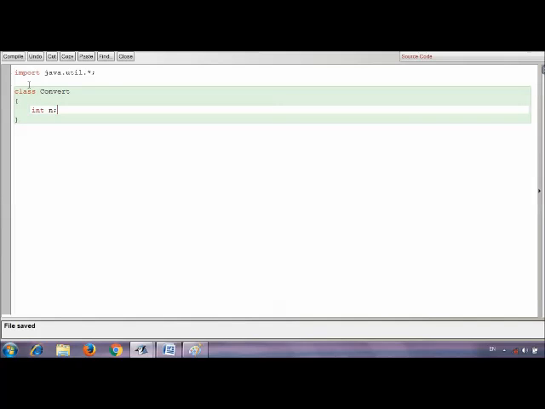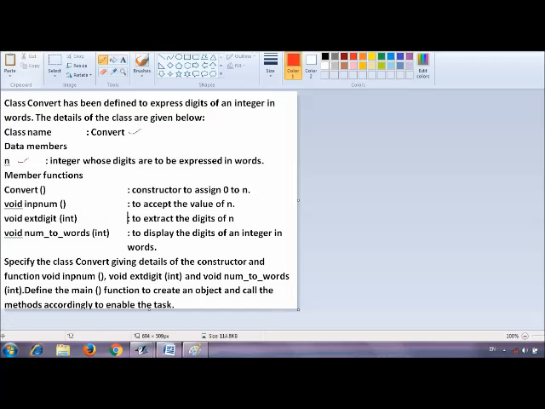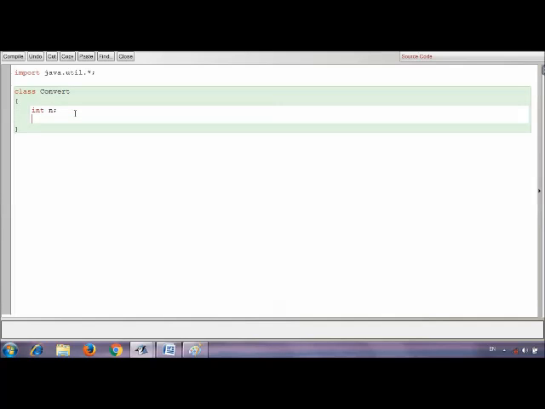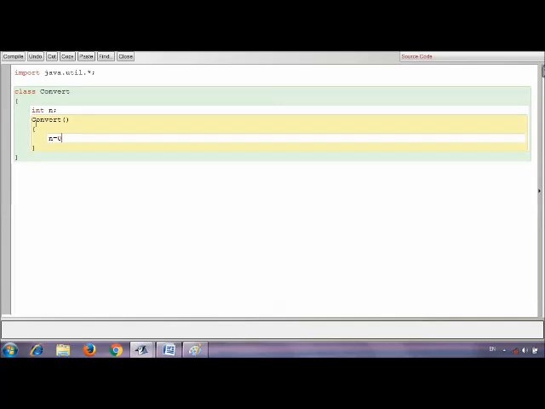Now it's our turn to create the constructor. As we know, this constructor is used for assigning n is equal to 0. The name of the class is convert. As we know, the constructor has the same name as that of the class, and no return type, right? So the convert constructor has been created for you. Here we are assigning n is equal to 0. The constructor automatically invokes on object creation.